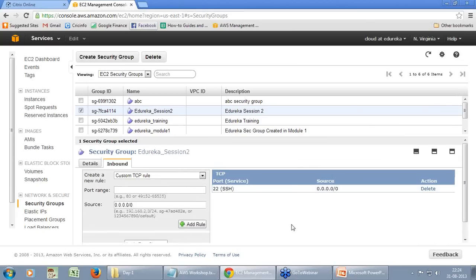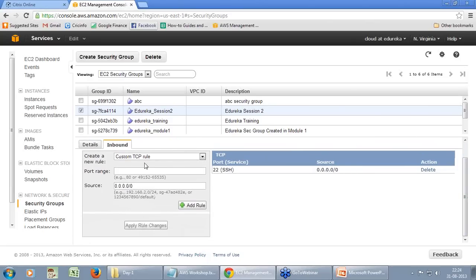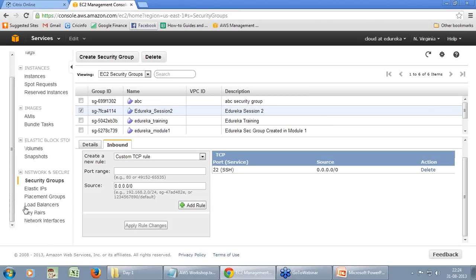I apply the rule change. So now I can connect whenever I launch an instance with this security group. I can SSH to this instance because I have opened port 22 for it. Okay, so this is how you define a security group. Clear? Now we are going to our key files. So I go a little bit lower on the left hand menu and say key pairs.